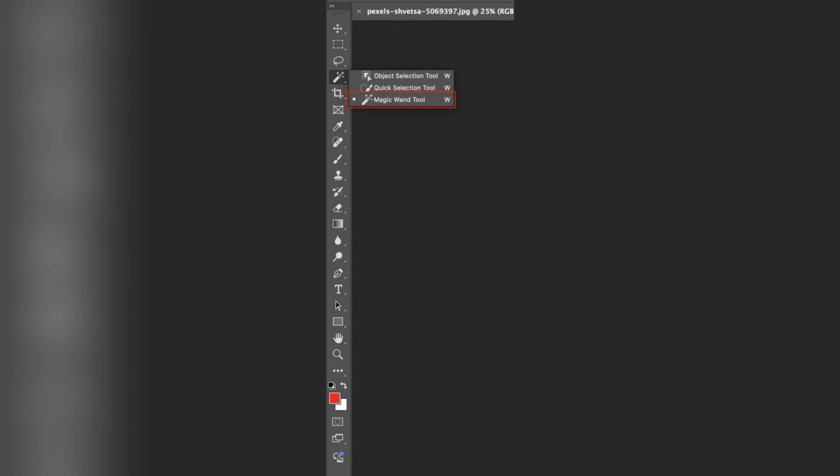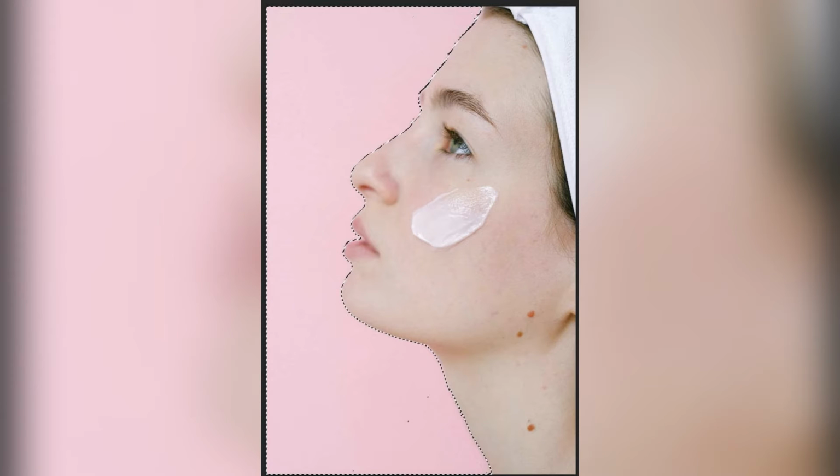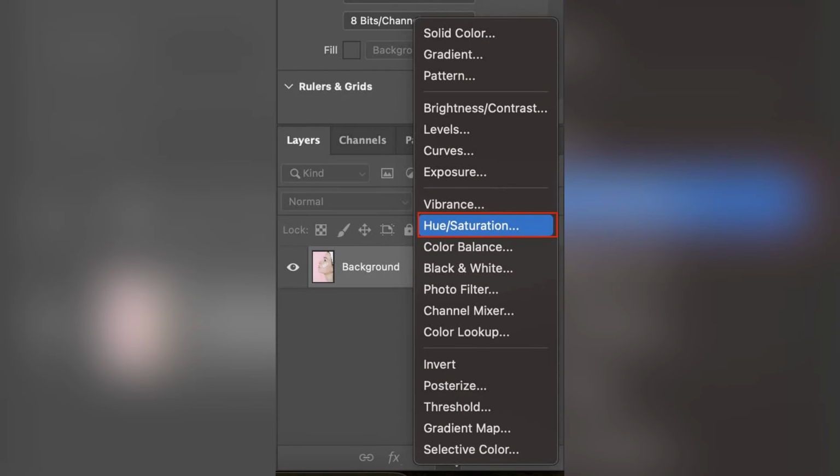Now, go to Layer, New Adjustment Layer, then Hue and Saturation. Click OK in the pop-up dialog. This creates a non-destructive adjustment layer above your selected image.